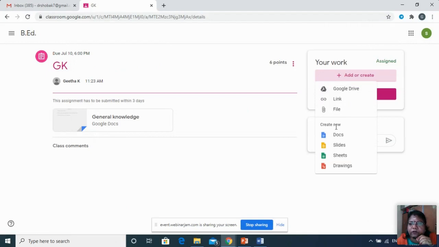Otherwise, you are going to create a new one now. Depending upon your assignment, you can choose one among these files. It can be docs, slides, sheets or drawings. Now I'll choose an MS Word type, that is docs. So create new. Under create new, I select.